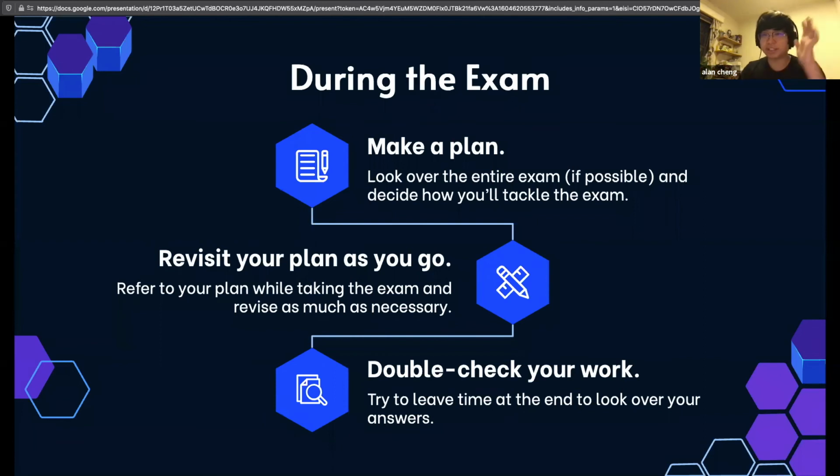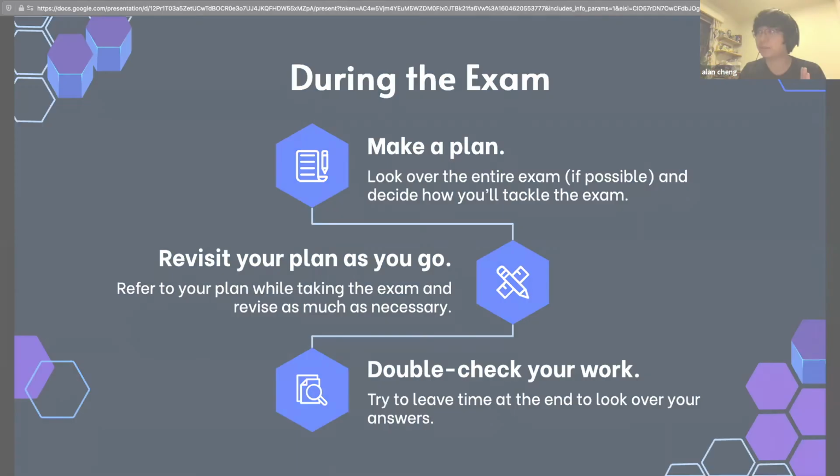So this is the general structure of how to tackle exams in general.